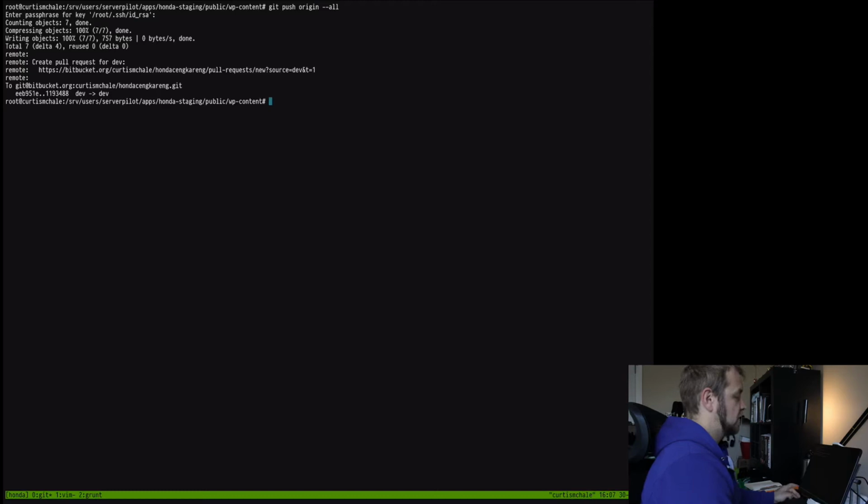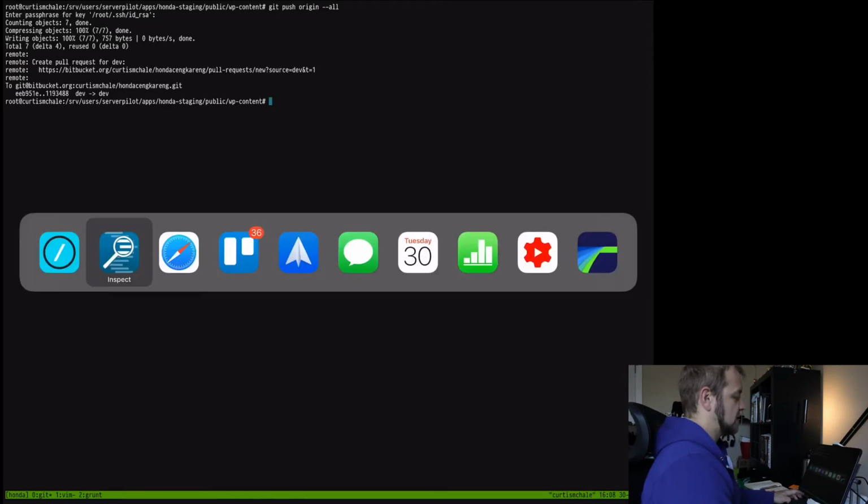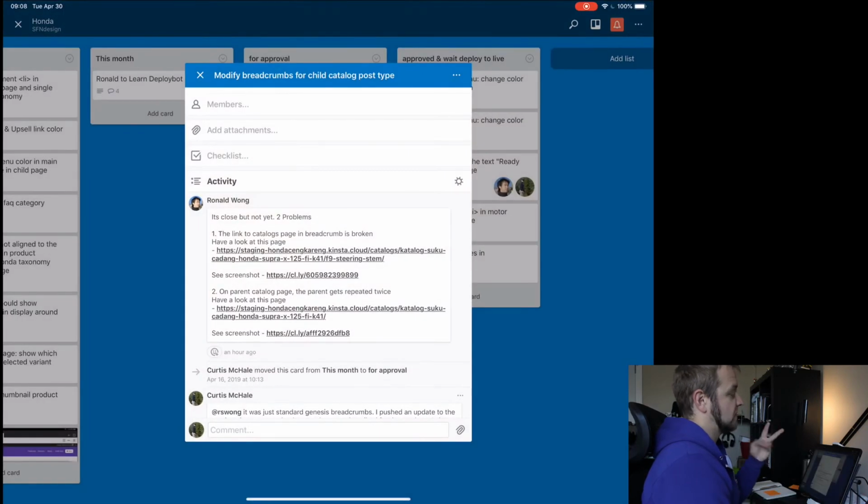So we have that change fixed. Now we're going to go back and check his other issue. One thing I don't love here is that he put kind of two issues in one. So this is two issues with the same breadcrumb, but it's in one ticket, which is hard because it's easy to miss one. So I've already finished number one.